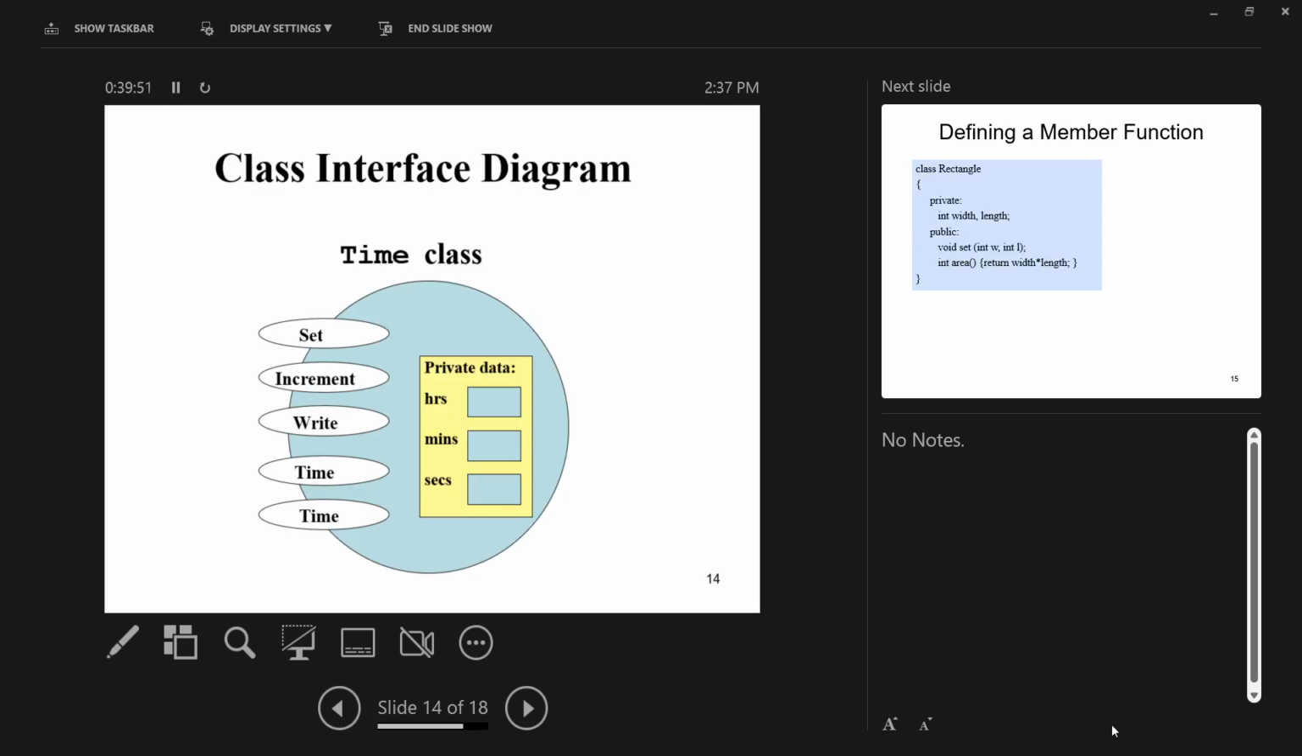Now, set, implement, write, and these two constructors, they form the interface of this class. This is visible to the outside world. ठीक है? इसलिए इनको border पे draw किया गया है. And these private attributes, hours, minutes, seconds, these are private. So they are only visible or accessible from within the time class. Outside the time class, they are not visible or accessible.